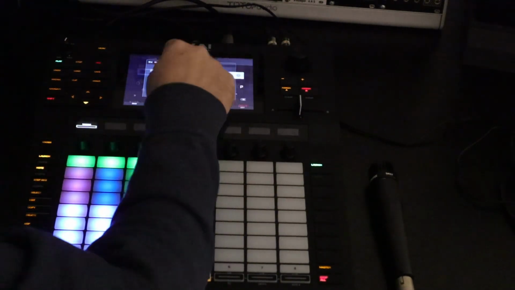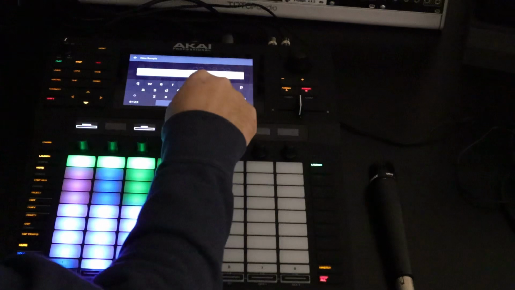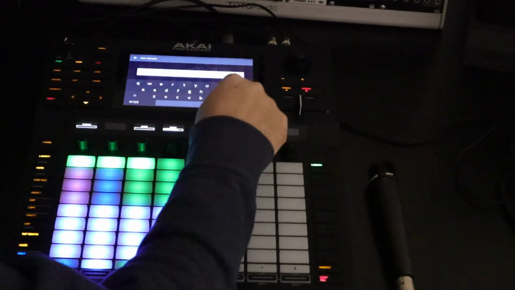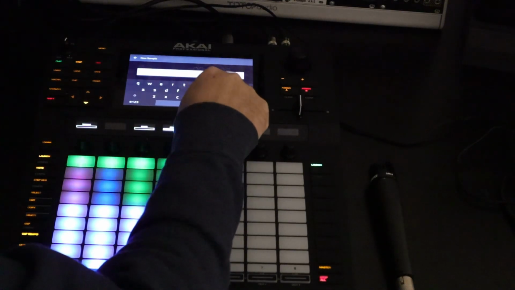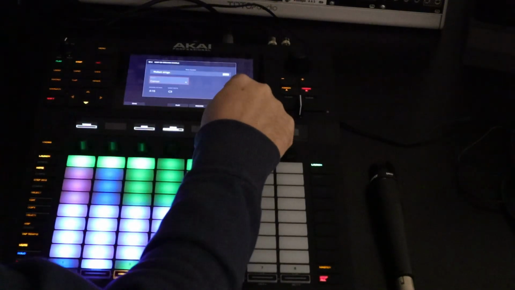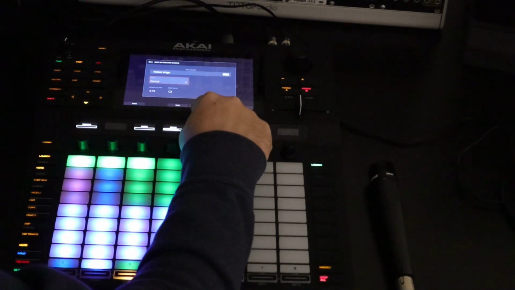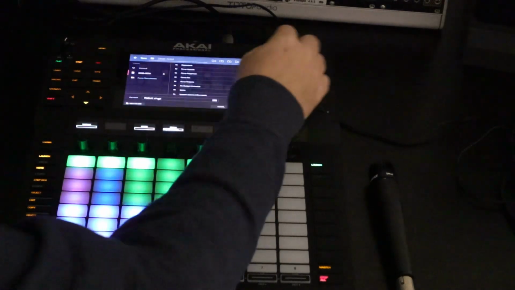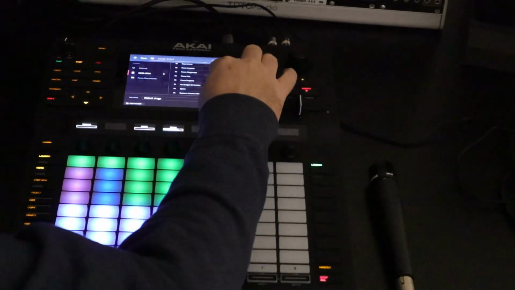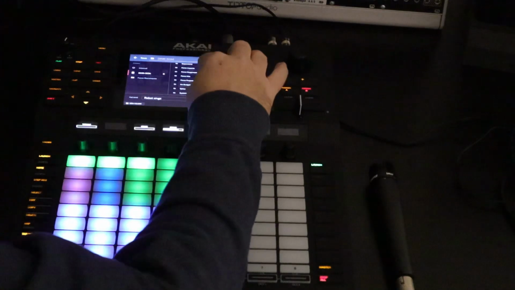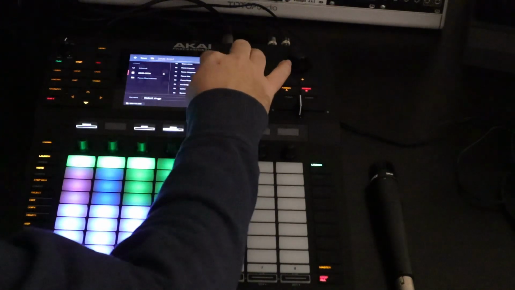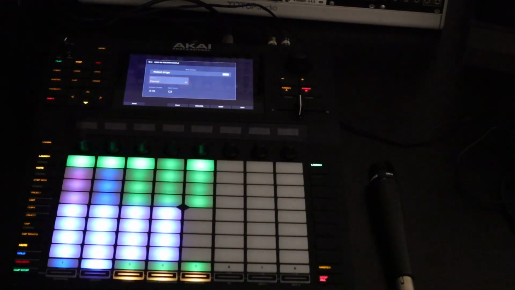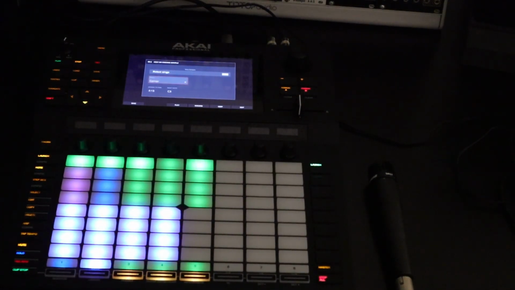Stop, and we can name this whatever we want. We'll call it Robot Sings. Then we're just going to say save. I can put it somewhere on my SD card. We'll just save it here in the root, Robot Sings. There we go. So now I'm all ready to use that in a song or a beat.